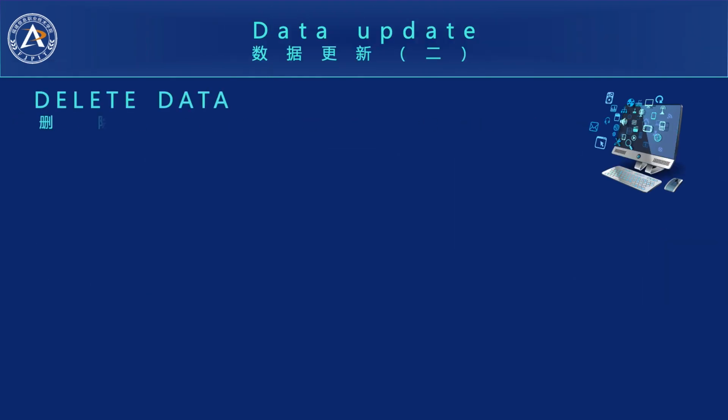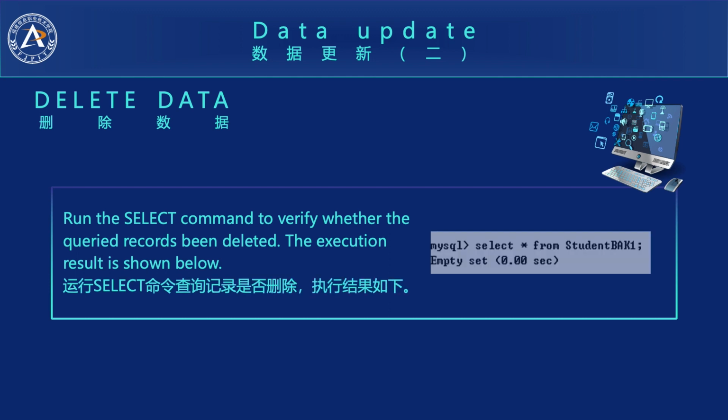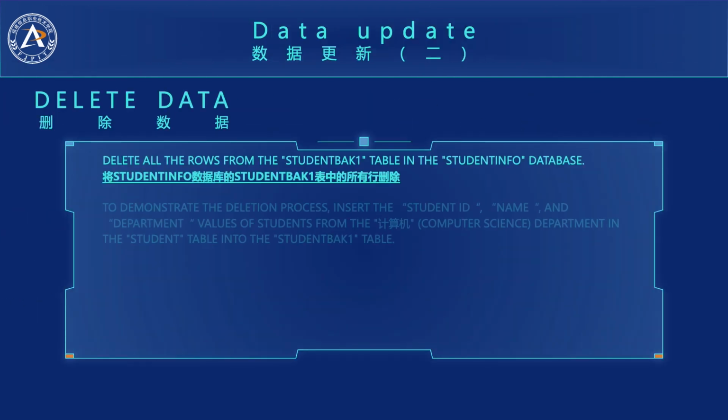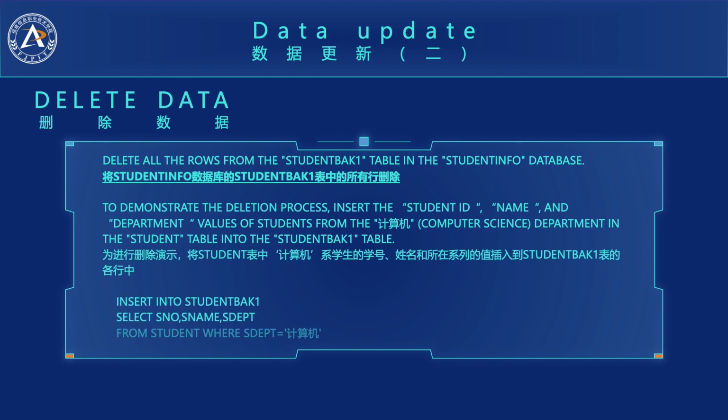Finally, we will run the select command to query the records of students with the last name Zhao in the student BK1 table to verify if they have been deleted. It can be observed from the execution result that the record of the student named Zhaoling has been successfully deleted. Now, we would like to delete all the rows from the student BK1 table in the student info database.